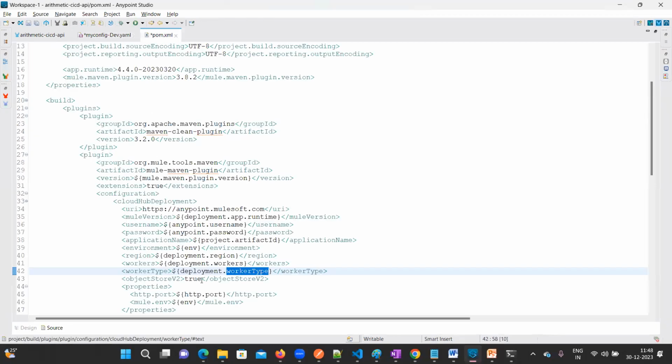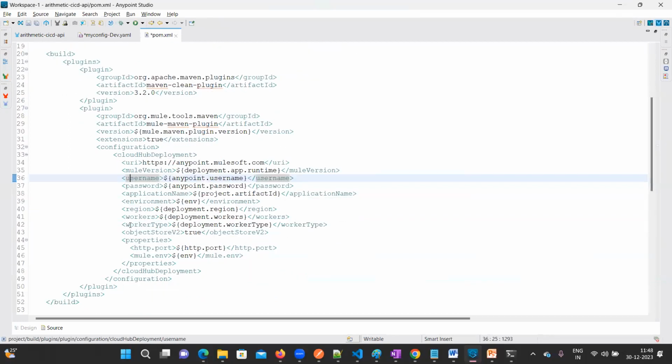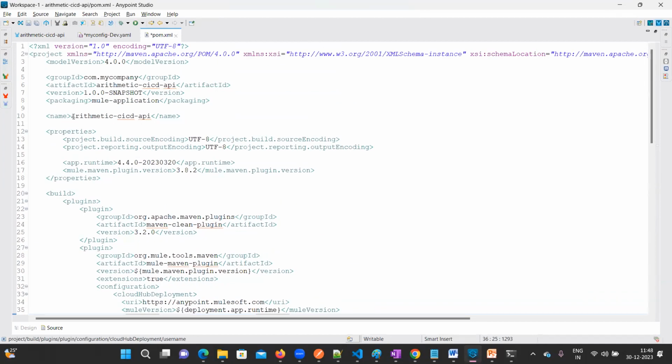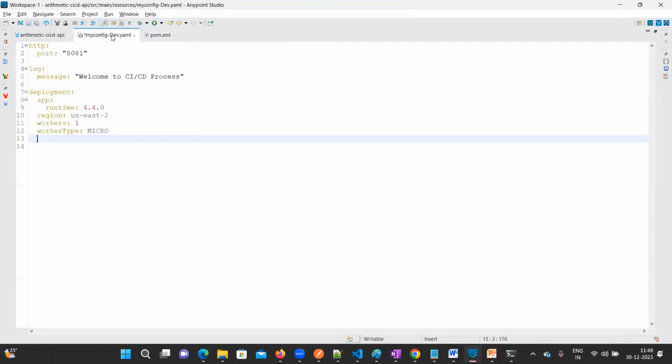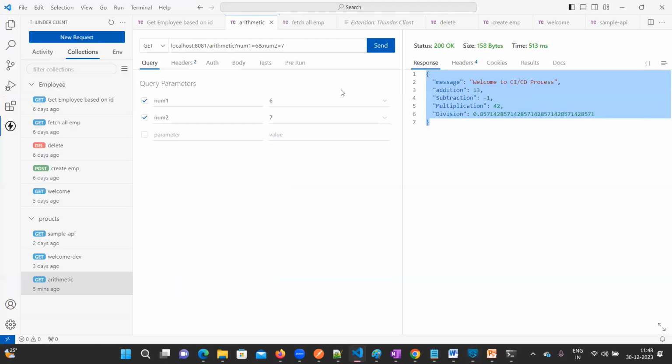Again, you can observe any values we need to set. This port number is already there. The environment and Anypoint username and password we will pass via Maven commands while deploying this project. The artifact ID is coming from here, arithmetic CICD API. That's fine. Now let's save it and try to run one more time. Everything is working fine.